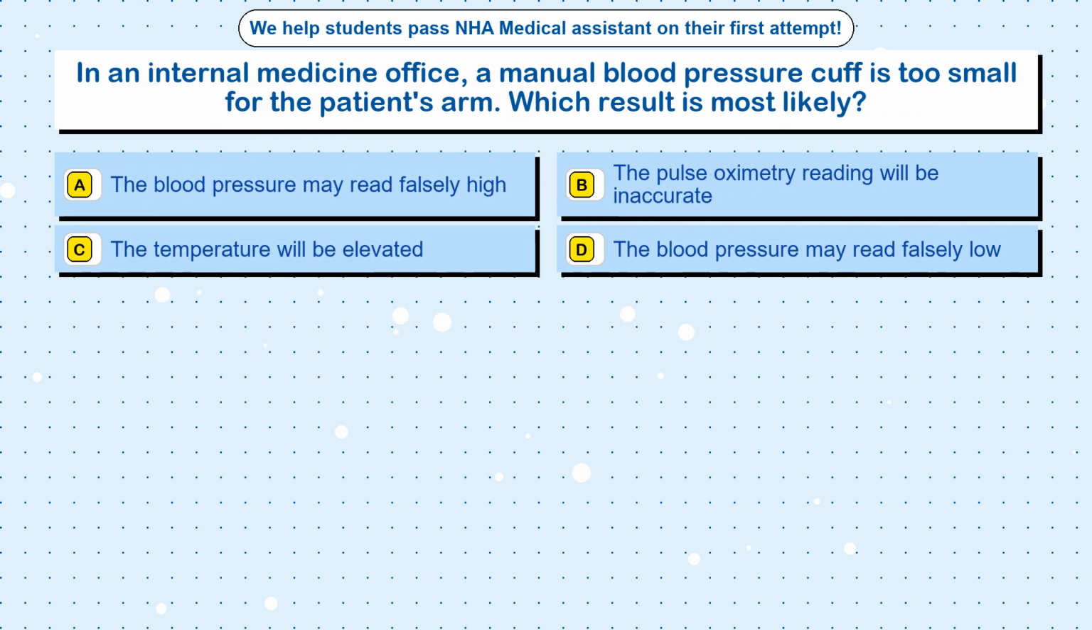Question 30. In an internal medicine office, a manual blood pressure cuff is too small for the patient's arm. Which result is most likely? Option A, the blood pressure may read falsely high. Option B, the pulse oximetry reading will be inaccurate. Option C, the temperature will be elevated. Option D, the blood pressure may read falsely low.